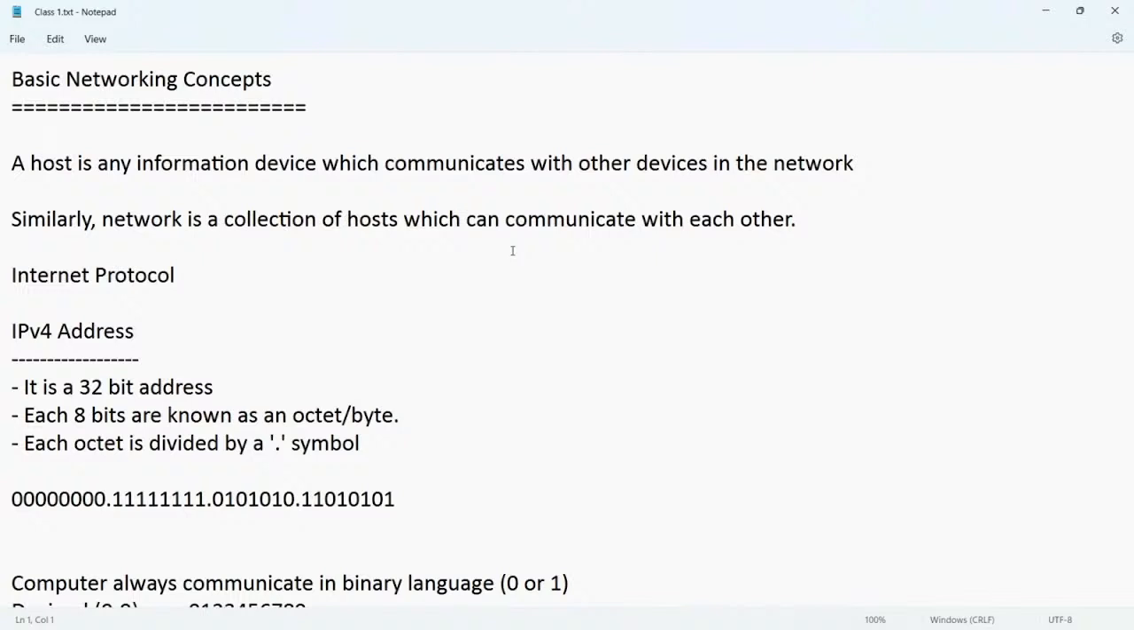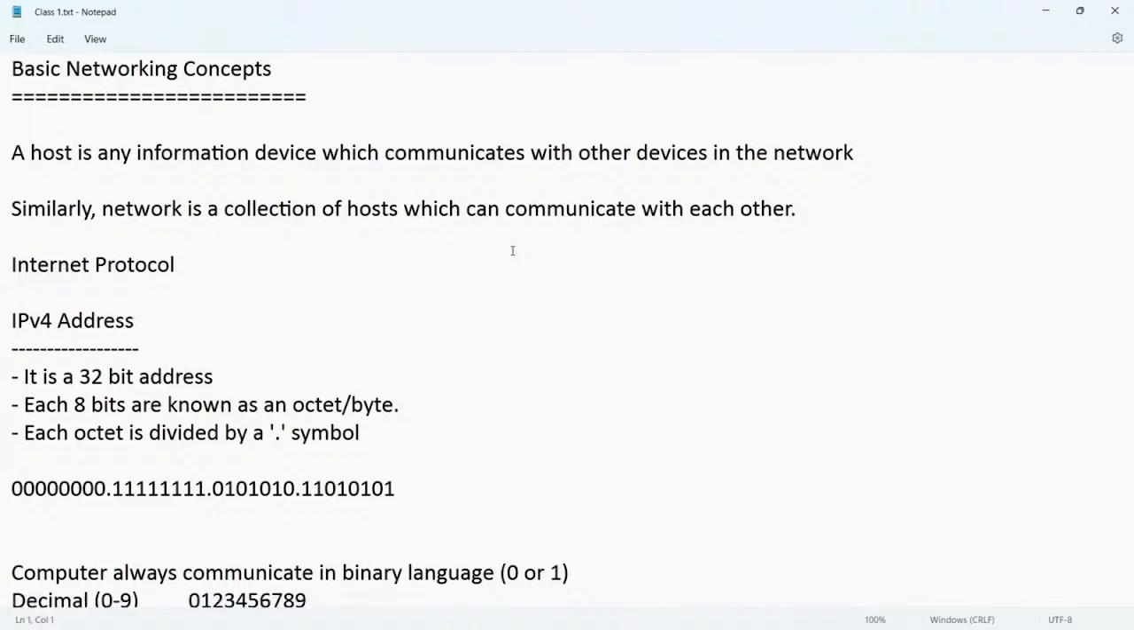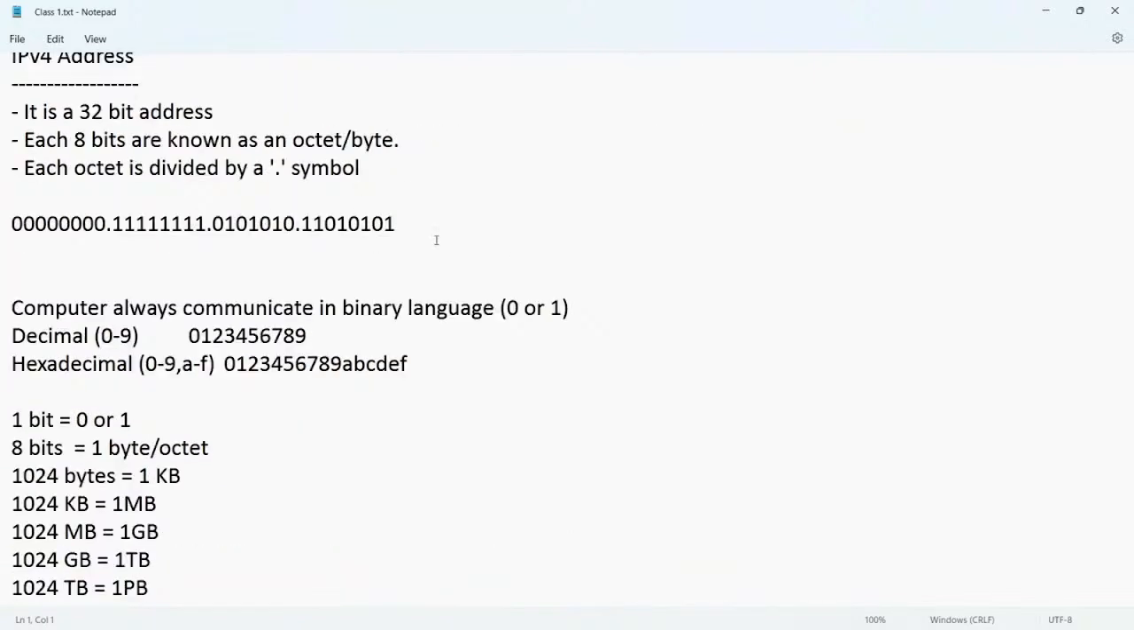It's a 32-bit address basically. What I mean by 32-bit is that it contains 32 zeros and ones consecutively, and then it is divided into 4 octets, each of 8 bits. This is how the address looks in the binary format. Binary is nothing but the language that computers understand, the 0 or 1 language. But this is not that human readable. What we understand is the decimal numbers from 0 to 9.